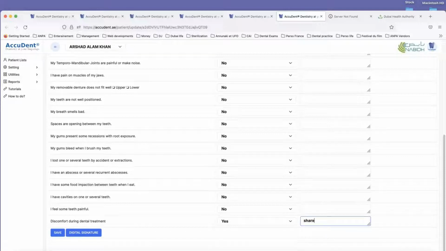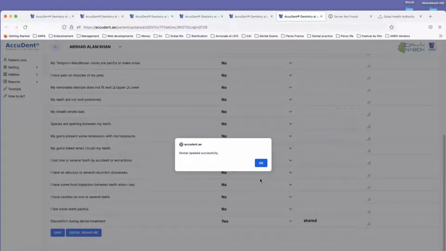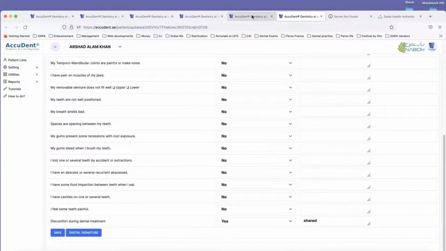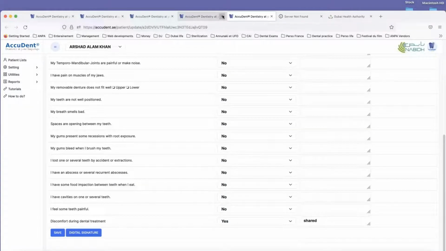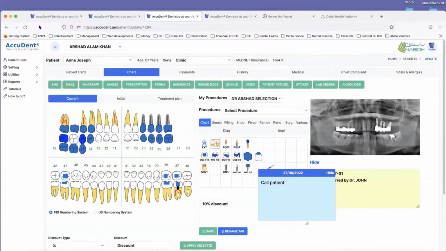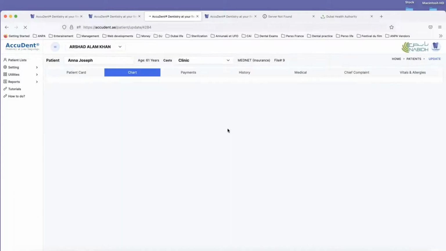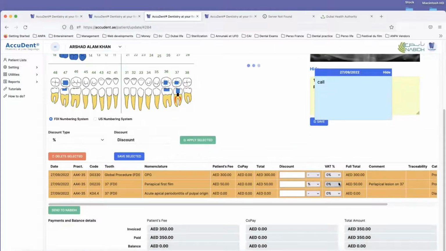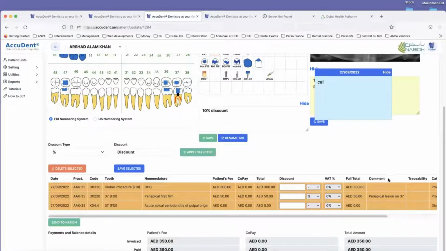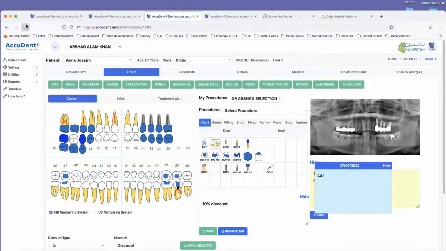Scared, okay, patient is scared, okay? So we save. And once again, when we go to the patient's file, on the patient's file, we will get, I re-edit that, and you will see that your patient is scared and it will come automatically on the patient's file. Okay, I am on another file.